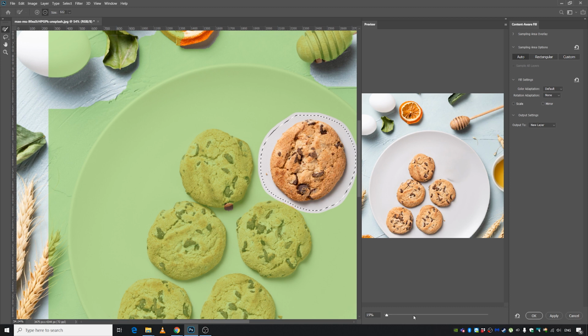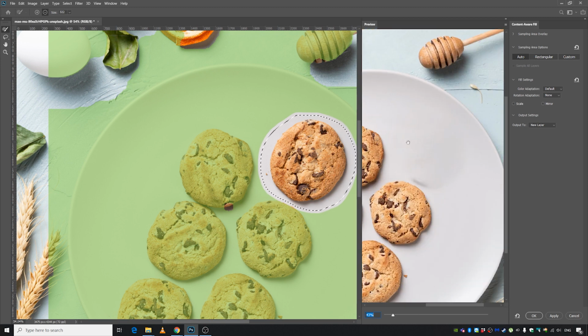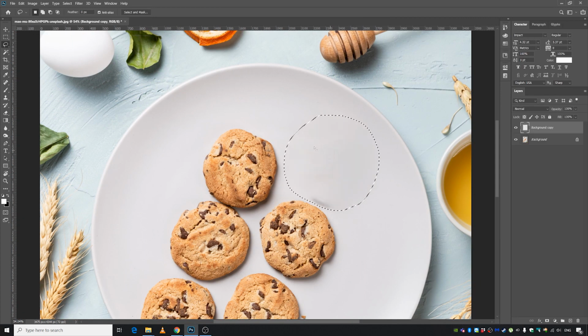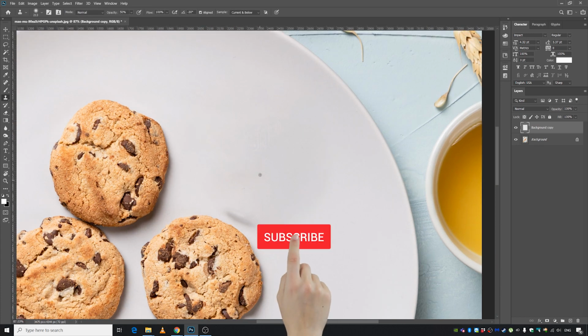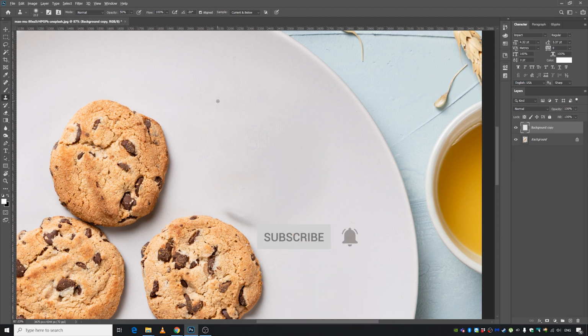And that is going to do a pretty good job of removing the cookie, but we're going to have to fix these parts. So press OK, right click, deselect, and then we're going to take the clone tool and zoom in here, press alt key, right click, and increase the brush size. And I'm going to press alt key again. Make sure to keep this as current and below. Press alt key, click, just heal these parts just like that.